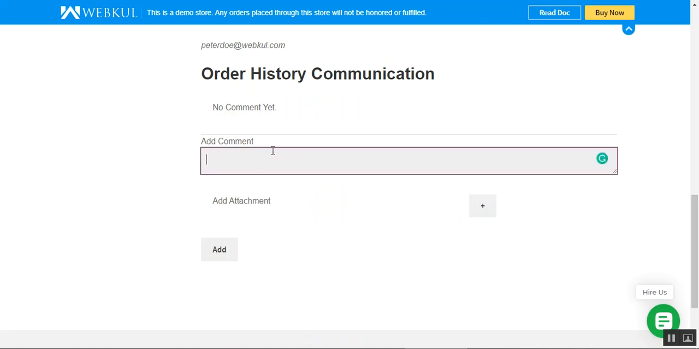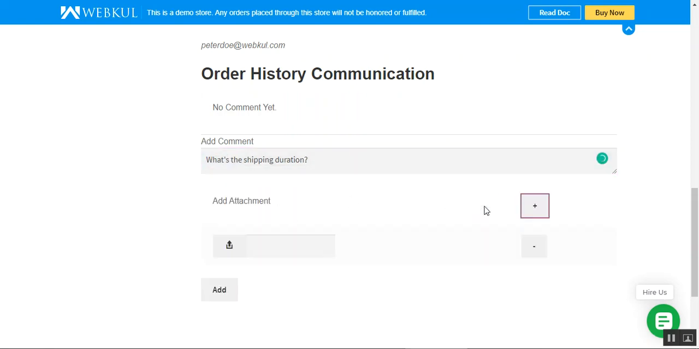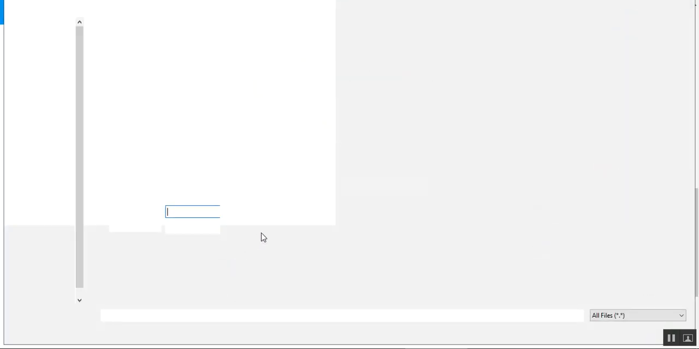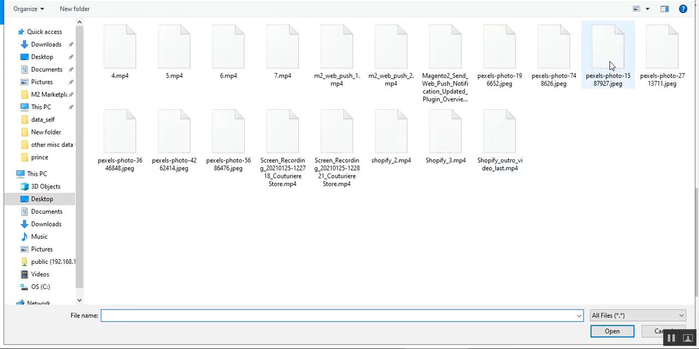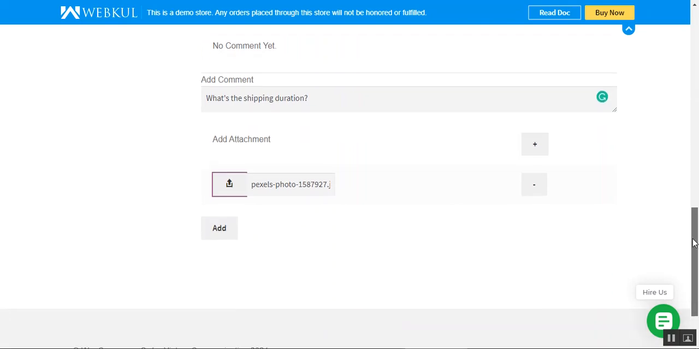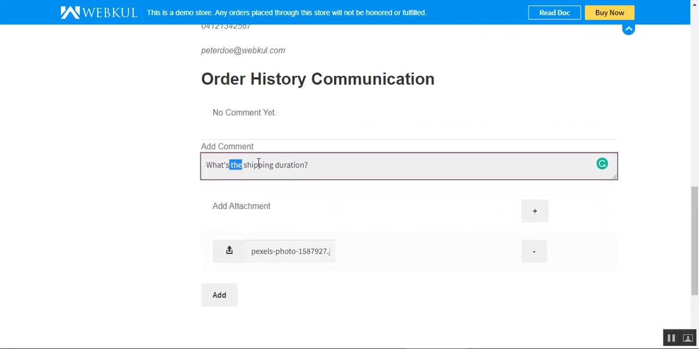For example, let's enter what's the shipping duration, and I'll just be adding one attachment as well along with this comment. So I'll just tap here on the add button, and from here we'll be uploading the respective image. So for the time being, I'll just be adding one test image there for demonstration purposes. And after I've added the comment, added the attachment, there's no need to add the attachment. If you want, you can also make only a comment as well.